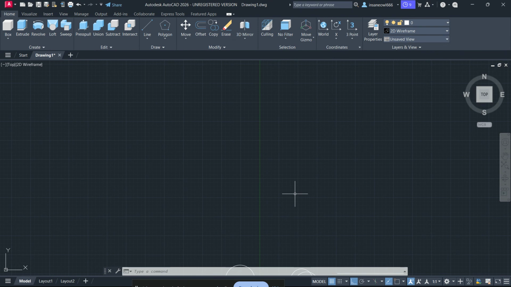We'll go through the safest recovery methods first, then move into deeper cleanup and repair steps so you can get your drawing working again.